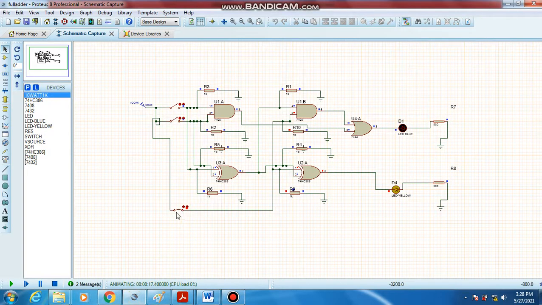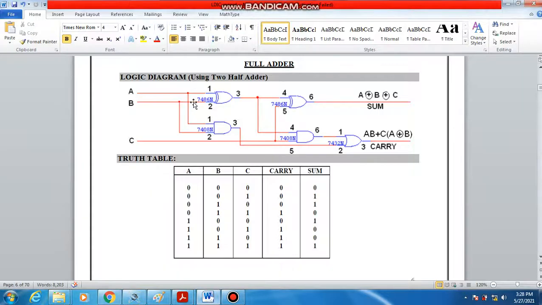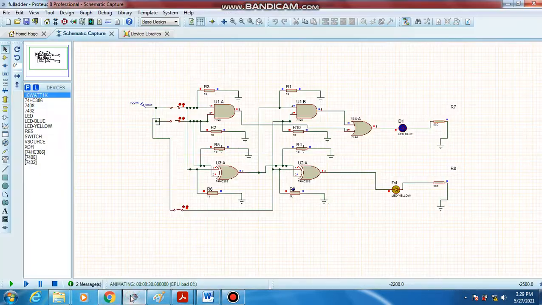Next one is 1, 0, 0, you can guess your sum will be glowing. 1, 0, 1, your carry will be glowing. 1, 1, 0, so again your carry will be glowing. If it is 1, 1, 1, both the outputs will glow. So again now you can see that whatever circuit you have designed is verified and the truth table comes to be true in the Proteus software. So this is the verification of your half adder and full adder.